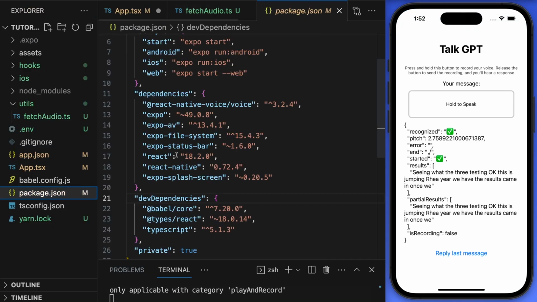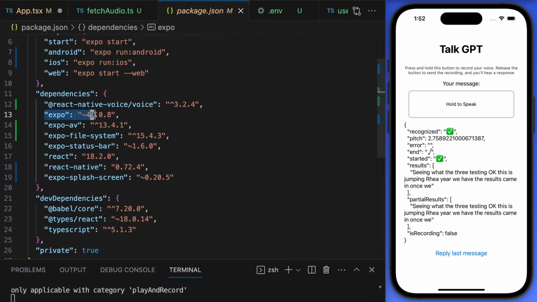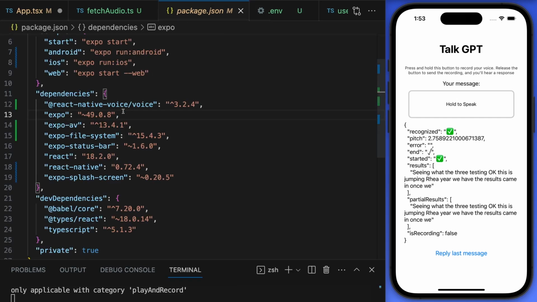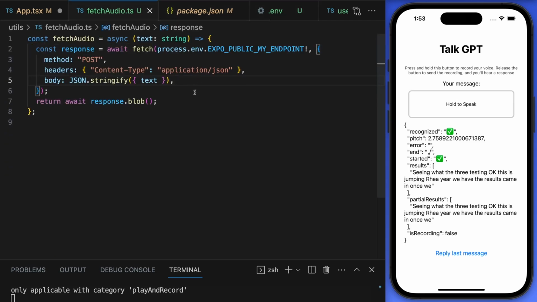Now, make sure, guys, that you are using at least Expo 49, because these environment variables are just compatible with Expo 49 and above. That's why I'm using this. I don't need to install anything. This is really nice. So yeah, this should be working once we have the endpoint.